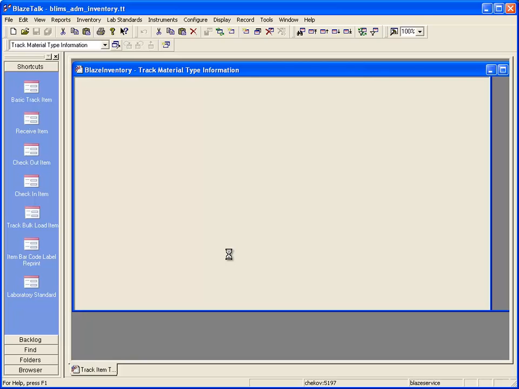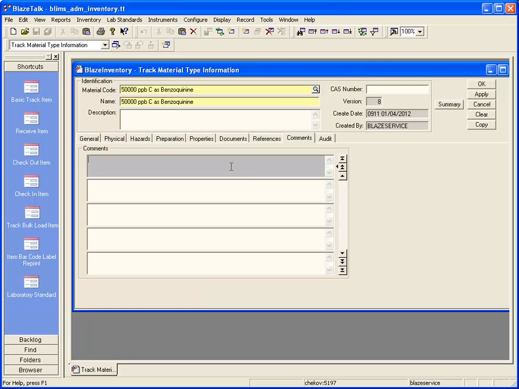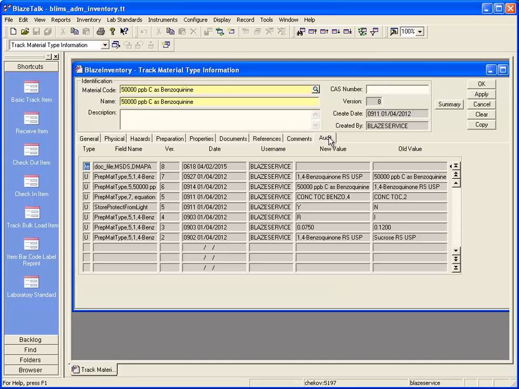In addition, the material type entry screen has a comments section where one or more comments can be entered, and an audit section which describes every field that's been modified through the various versions of the material type, including the username, the date, time, the version number, and the old and new values associated with that modification.